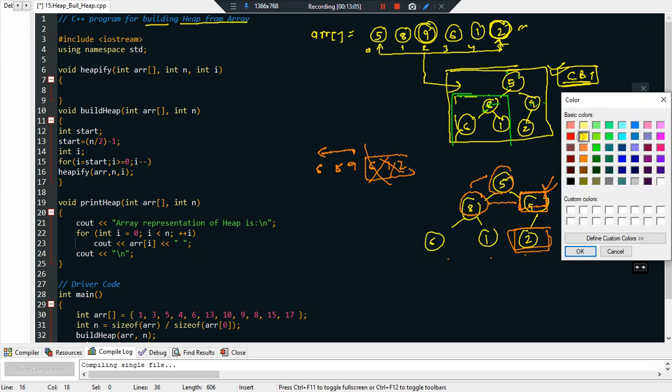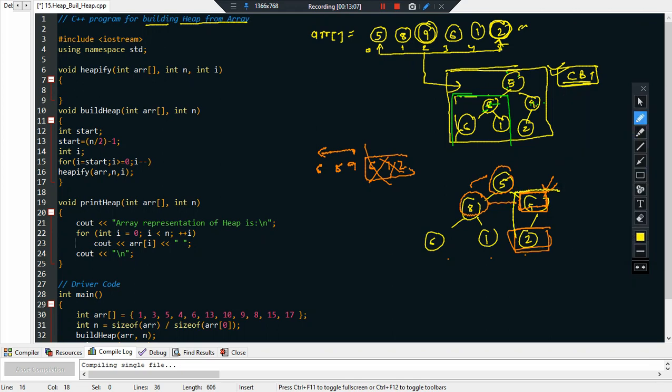What is the subtree here? This is the subtree, isn't it? 9 2. So basically this subtree you are focusing on 9 2 first of all. So you will basically try to heapify this subtree. If you heapify this subtree, basically I am passing the array, right?